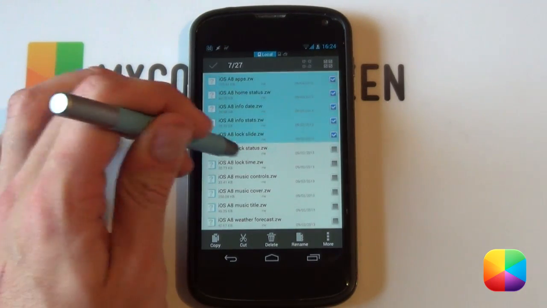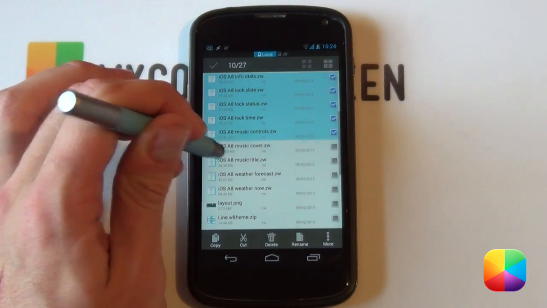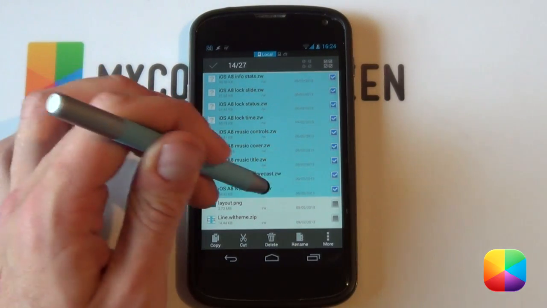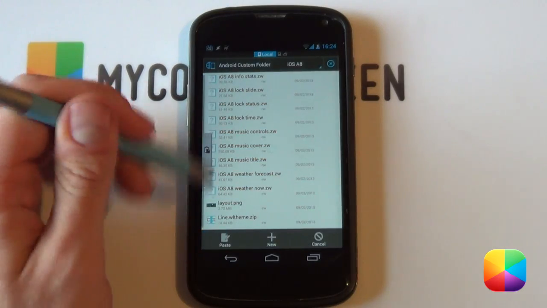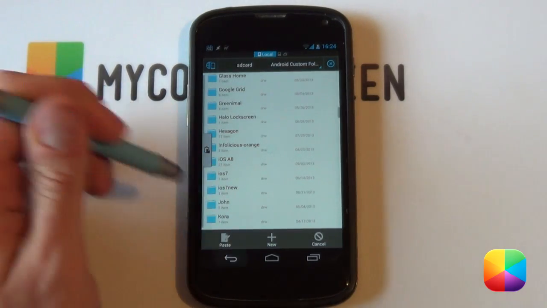So we're going to scroll down. Quite a few of them, you might have noticed that, but you just want to select all the .zws. Once you've done that, you just want to select copy now, as now they've been copied onto your clipboard. You can now go back.